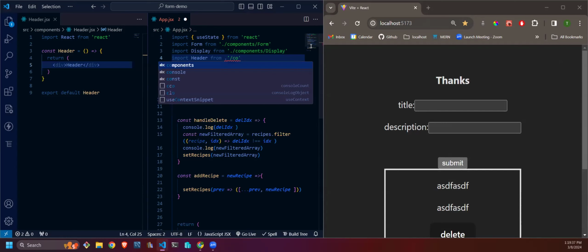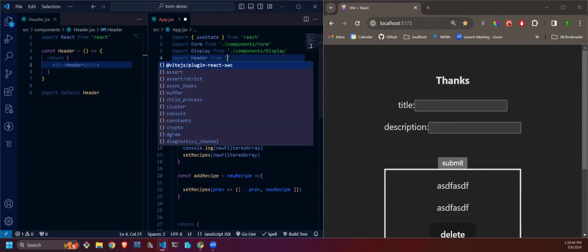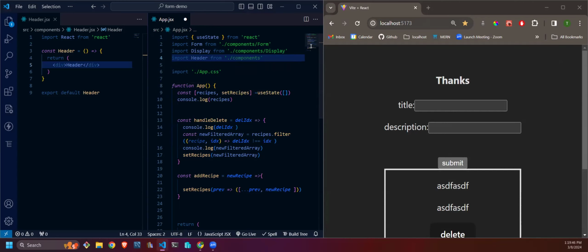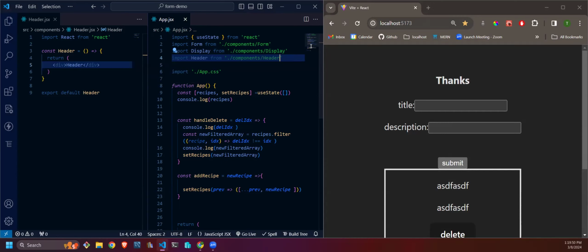Is it not seeing it? Yeah, components. You have the period outside of the quotes. There we go. That looks better. Components, header. Okay, so I've imported it.